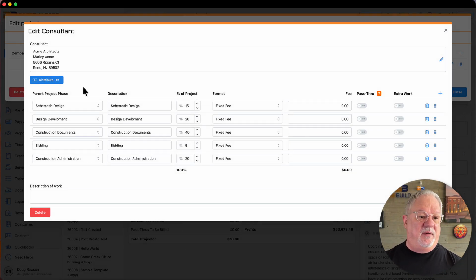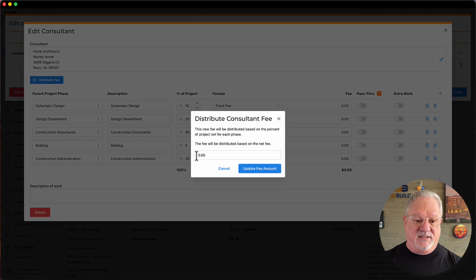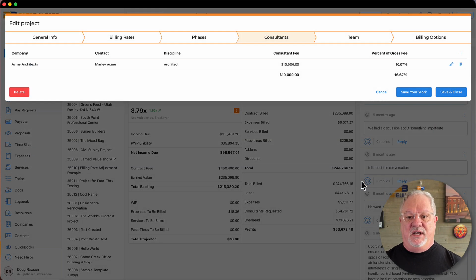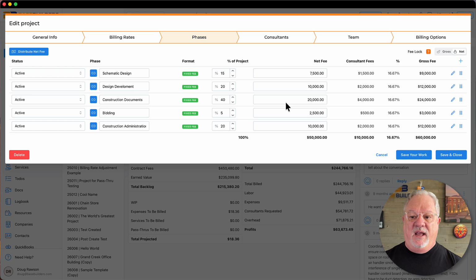And we'll give them a fee of, let's say, $10,000. Makes it nice and easy, round numbers. Choose done. Now I'm going to come back over here to the phases, and we can see that the fee has been increased to $60,000. Okay, so the net fee that's staying with my firm is $50,000. $10,000 is going to consultants.